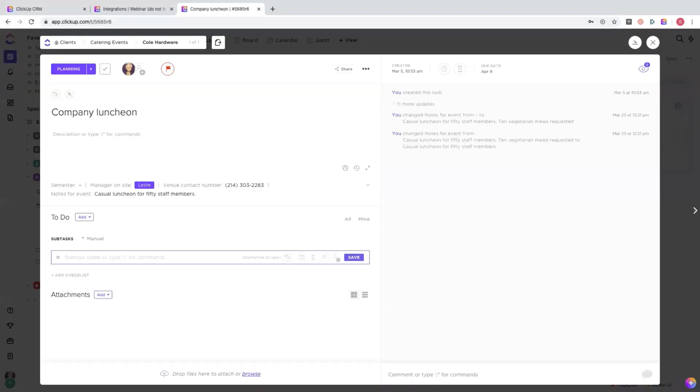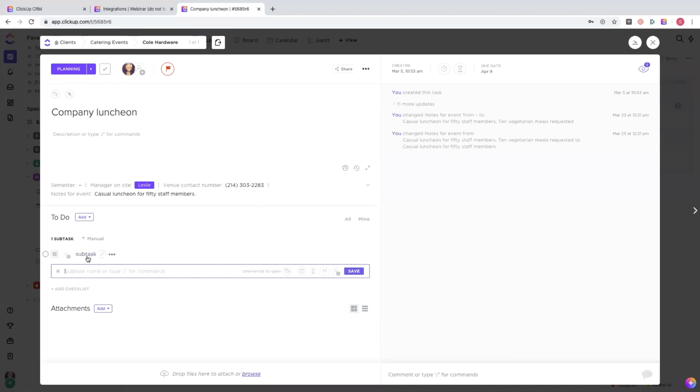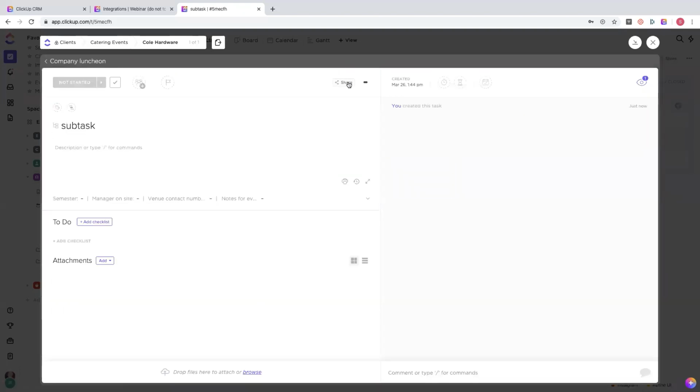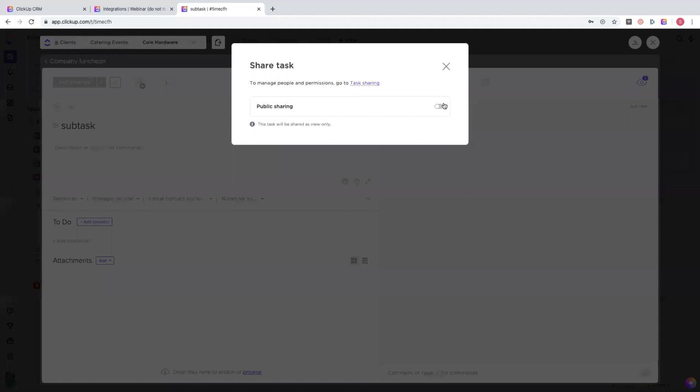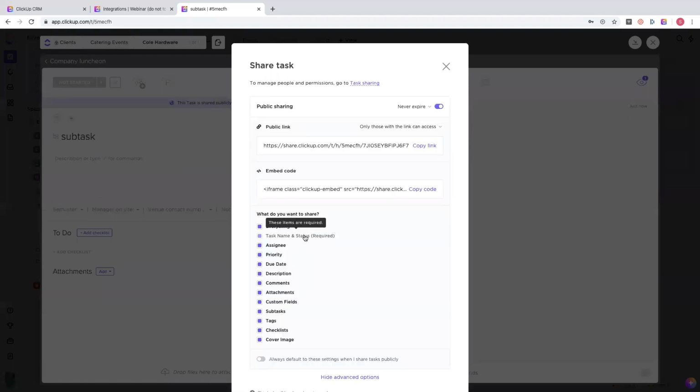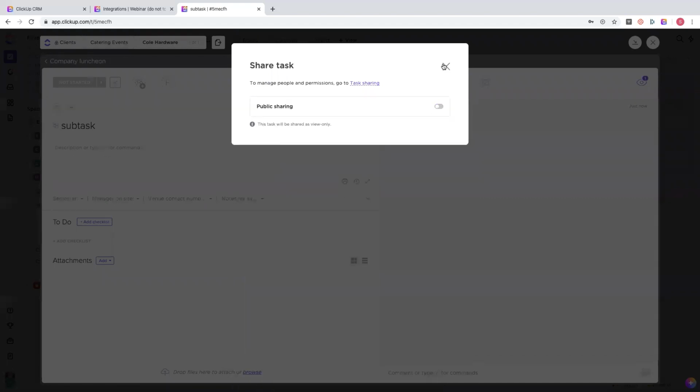I don't believe that it's possible to just share a subtask, but if we go into the share menu for the subtask, sharing is done at the task level. So if I share this, I don't have the option to disable the parent task name and status. So by sharing the subtask, they'd also be able to jump around inside of the task as well. So at the moment, it's not possible to share just the subtask.